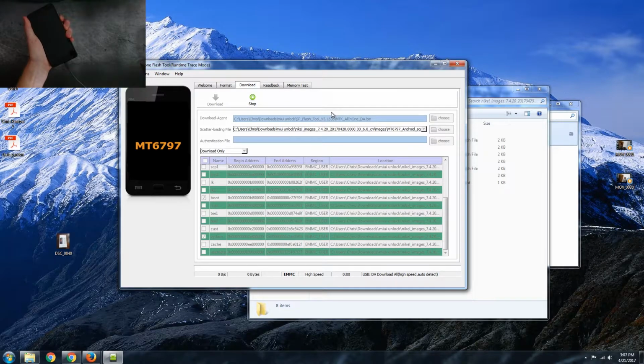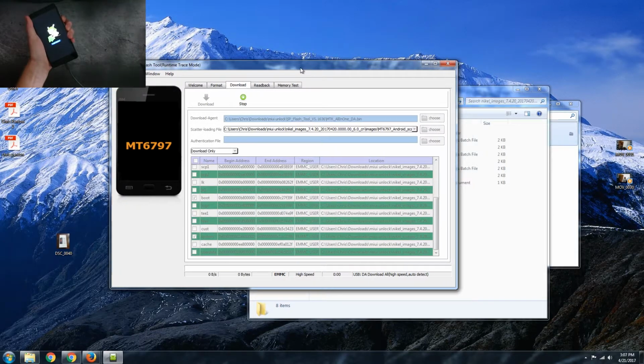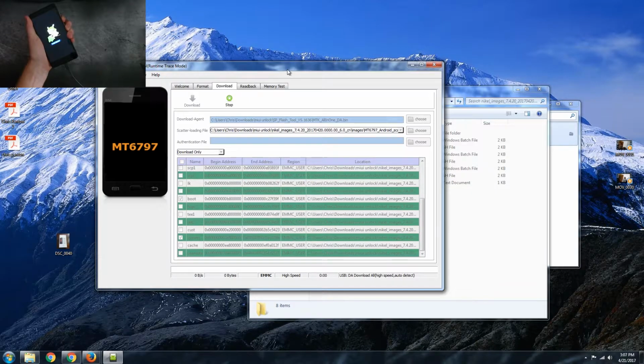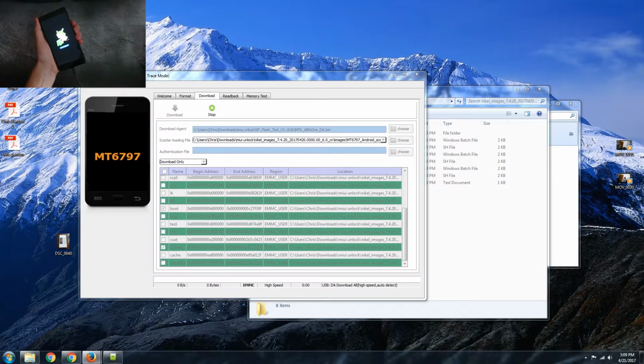All right, phone just vibrated. We're gonna keep holding that down. It's in Fastboot. All right, and nothing showing up yet. Should see a progress bar coming up in like red or things like that, but nothing yet.